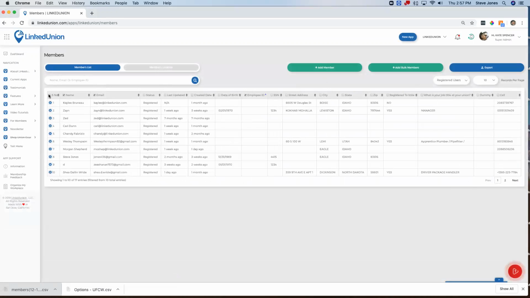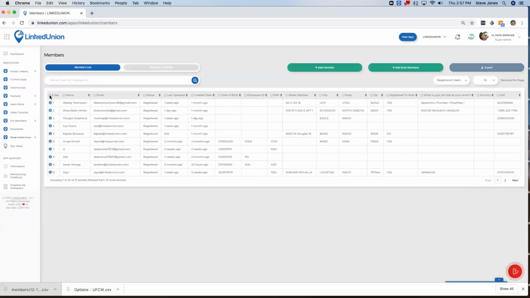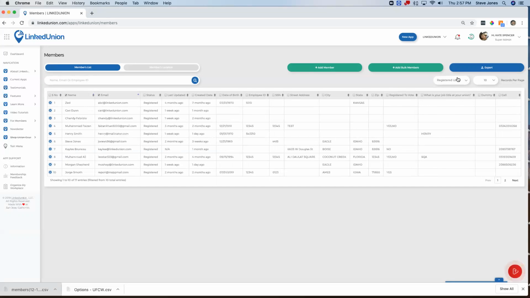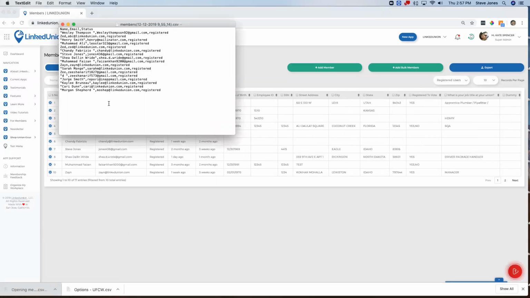And then if I wanted all the information, I could just click this first one, or unclick it to reset it. And then again, just click the information out of those registered members that I want. So I'm going to do name, email, and their status just to confirm that they are registered. And then as soon as I export this, it's going to come up.